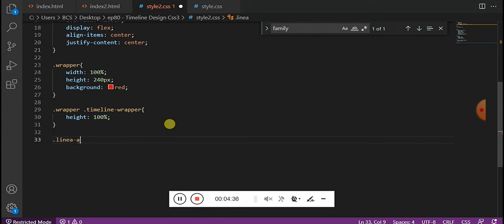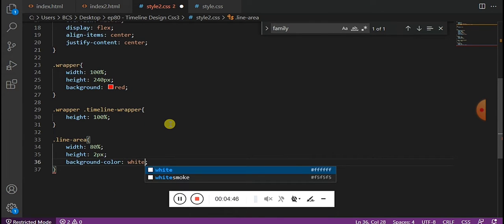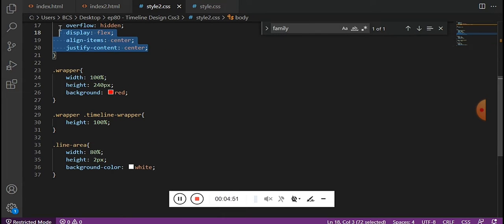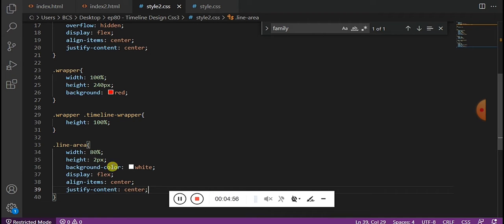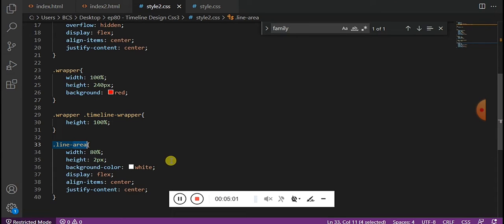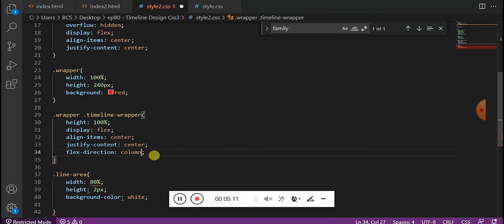Now let me draw a line. So width 80%, height 2 pixel, background white. Now I want this to be at the center of the wrapper, so it is not going to work. Let me try this display flex inside the timeline wrapper and check. Again, there is an error. If I make this flex direction column, one below the other.